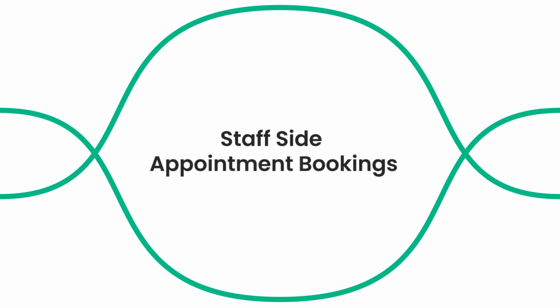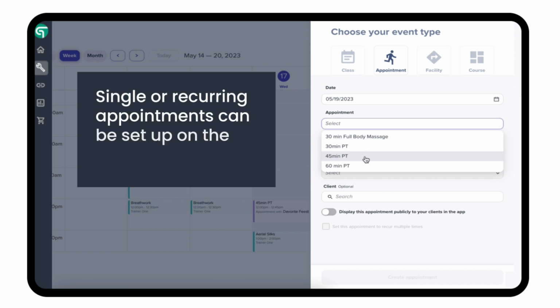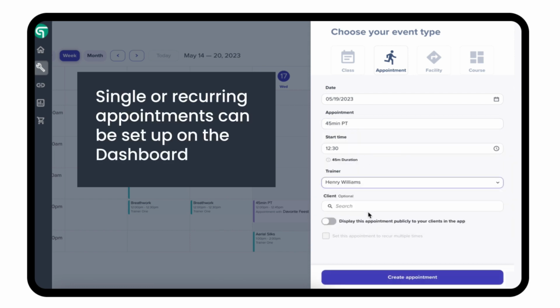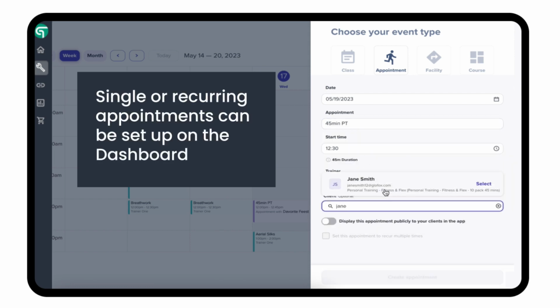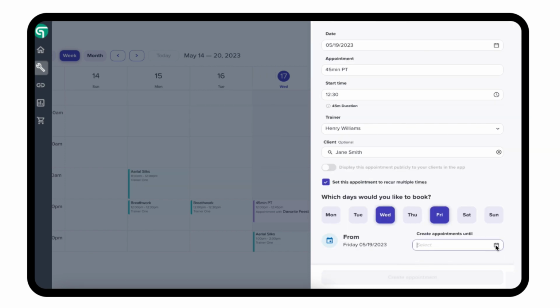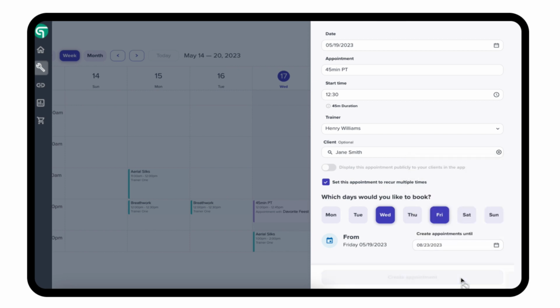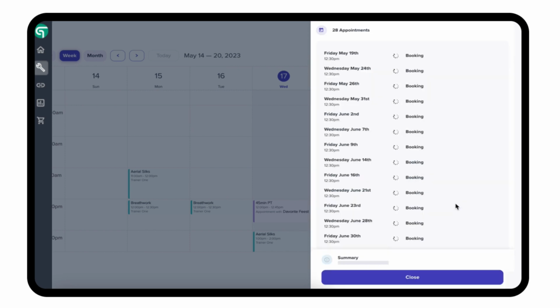When it comes to scheduling an appointment for a customer, you can still do one-offs, but now you're able to also do recurring bookings. Simply select the appointment in question, the customer in question, the start and the end date, and Glofox will automatically review the trainer availability, book in the associated appointments, and avoid any double bookings in the process.